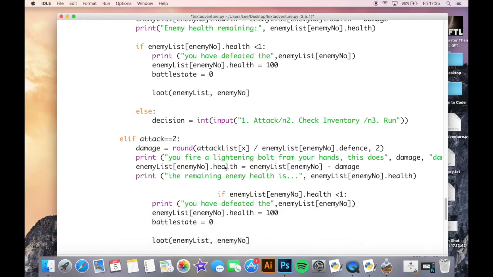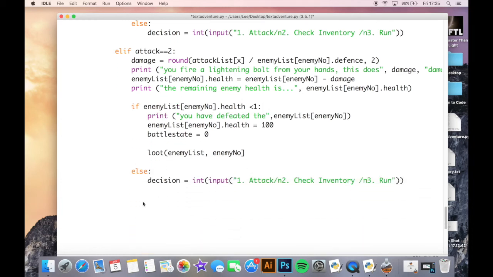So there we go. Just check to make sure these are all in line. My if went a bit funny there, but everything else is in line there. So there's my second option. Now the third option.